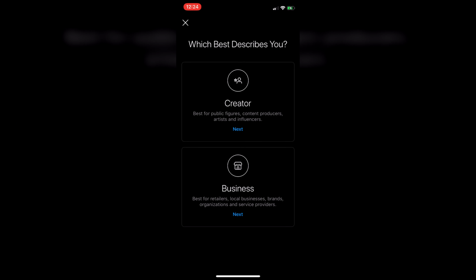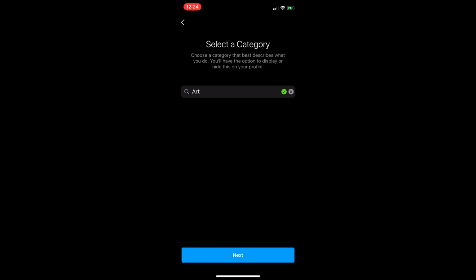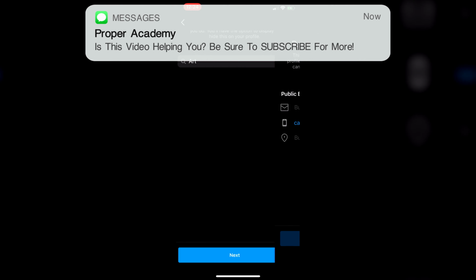Now you have to click business for this just because it adds the location details and the new settings. So we're just going to click on business. And you just want to continue through this stuff. Now you can click on anything here that you'd like. So I'm just going to click on art for the tutorial's purpose and just click on next. Just going to give this a second here to switch up.